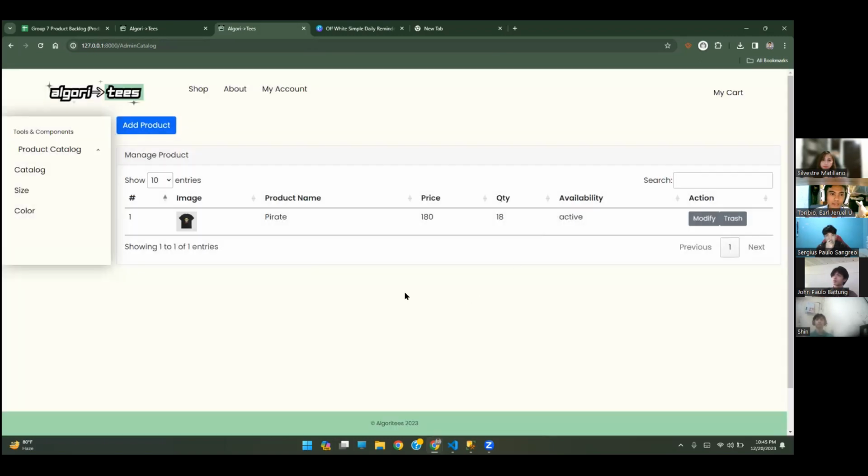As you can see, the product has been successfully added with the image, the product ID, the product name, the price, and the quantity, and whether it's available to be ordered or not. So next up, we would go to the size.